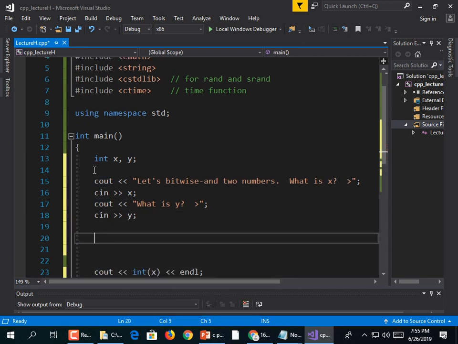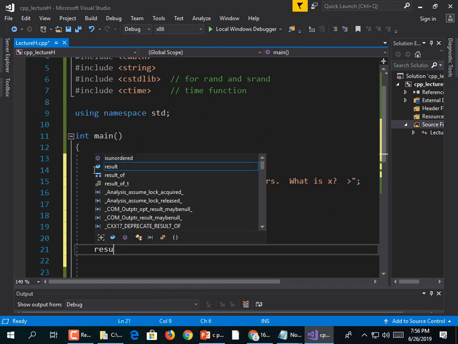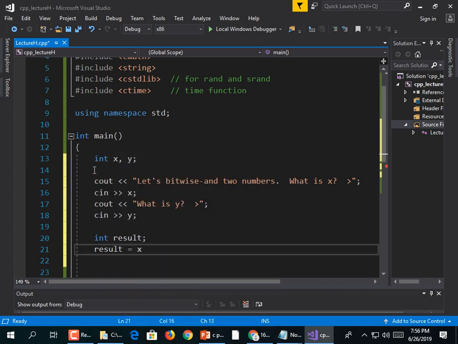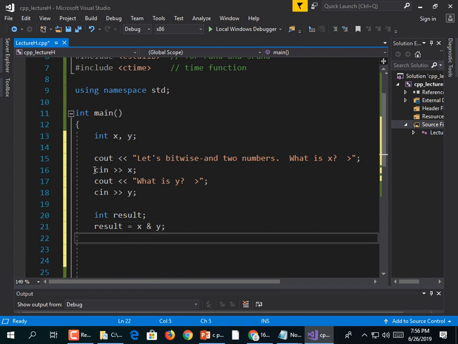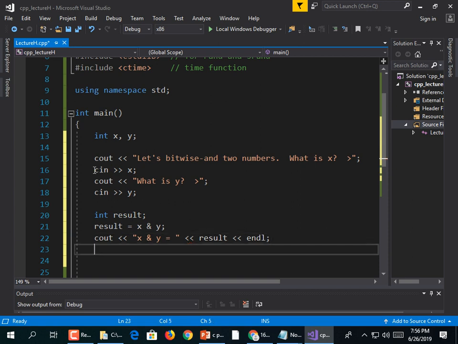So let's get our result. int result = x & y; and we may as well print that out. cout << "x & y = " << result << endl. Now we can use this to back check the notes that I took.